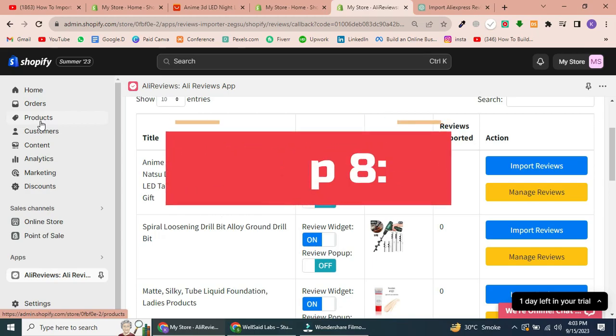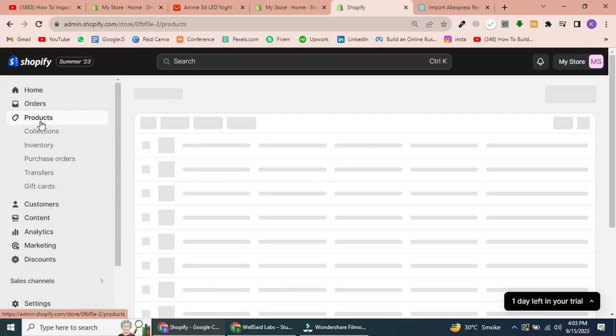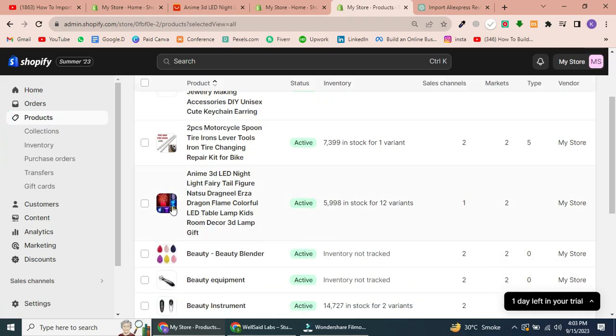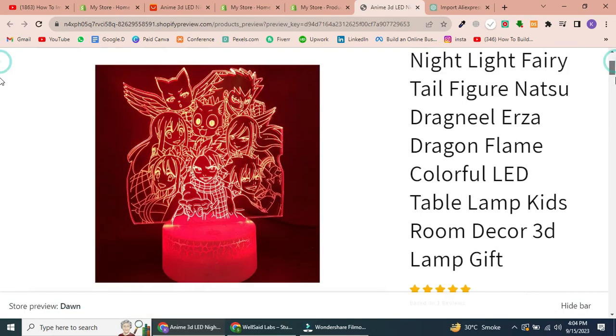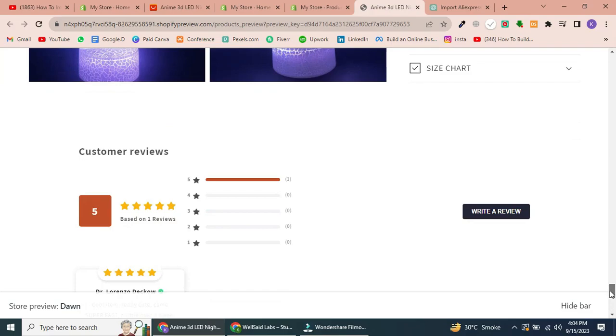Step 8. View reviews on your Shopify store. Now, in step 8, let's see how these imported reviews look on your Shopify store. This will take you to your store, and at the bottom of your product page, you'll see the imported reviews.